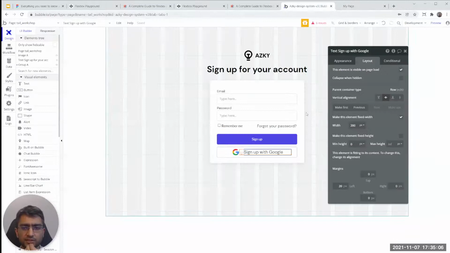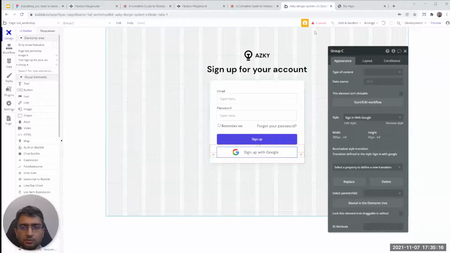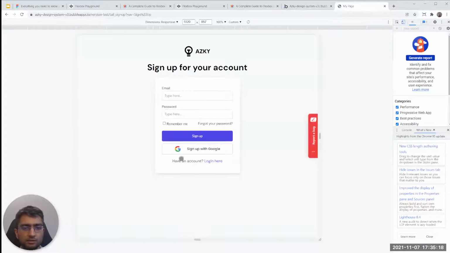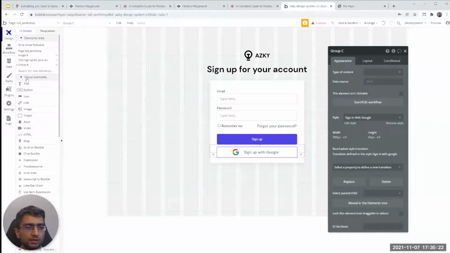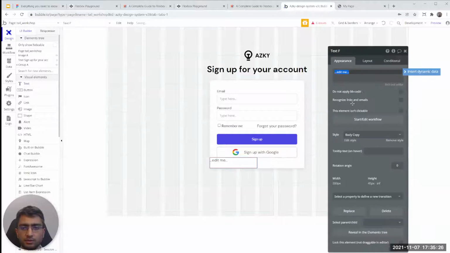I think the font is a bit bigger than the demo, but that should be fine. So 14, let's just make it 16. Yeah, so we're here quite quickly. We have one left, have an account, log in here. Okay, we'll add another text element. Oops. Text element.